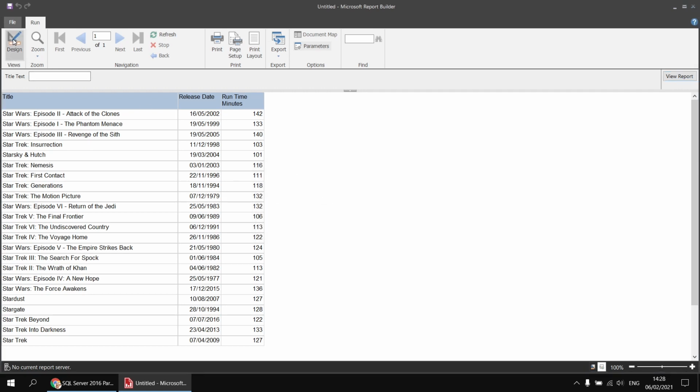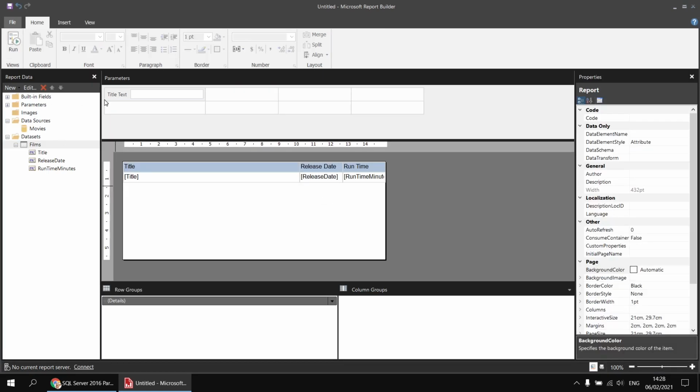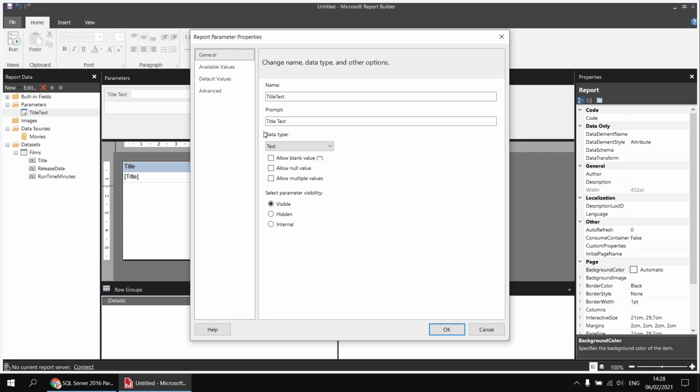I'm going to head back to the design view of the report, and then I can view the properties of that parameter in a couple of ways. I can either go to the parameters folder and double click the title text parameter there, or double click it in the parameters grid at the top of the screen. On the general page of the parameter properties dialog box, I've got two options for a text parameter. I can allow a blank value, an empty string, or I can allow a null value.